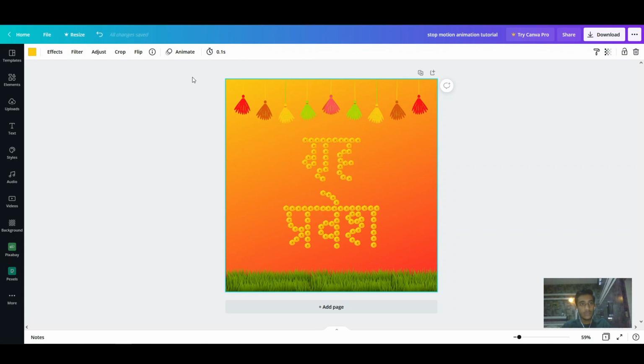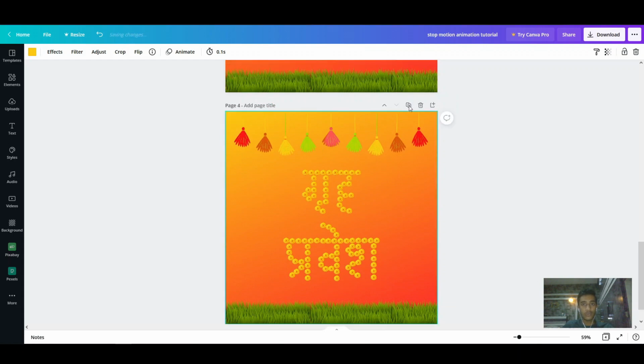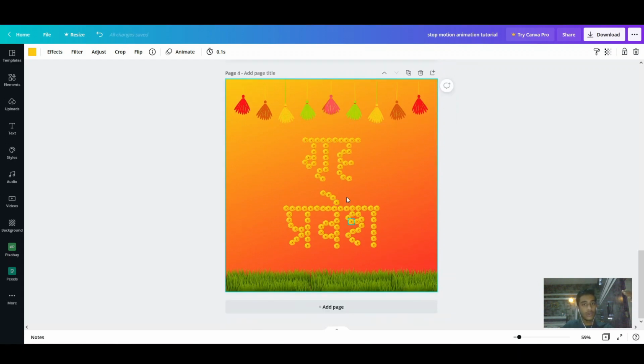So as you can see, we just have one page in our design right now, and the page is set to a timer of 0.1 seconds. Now let's go ahead and duplicate this particular page 100 times. So click on it, so it's written page 2, and then page 3, page 4, and we have to continue doing it till it reaches 100.